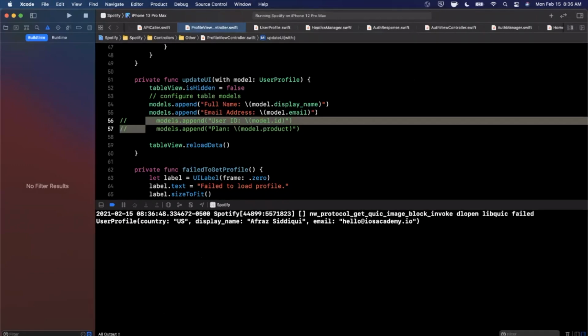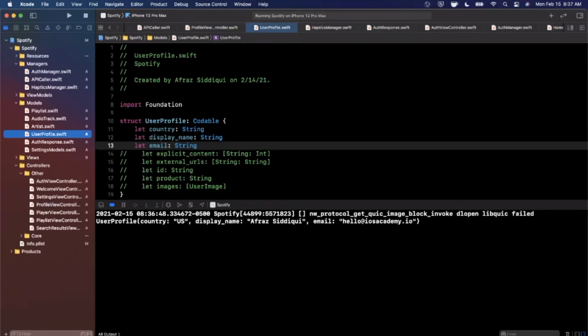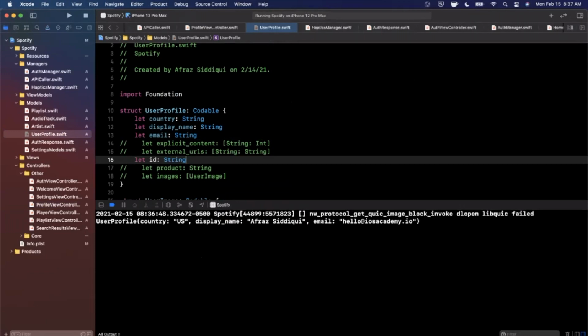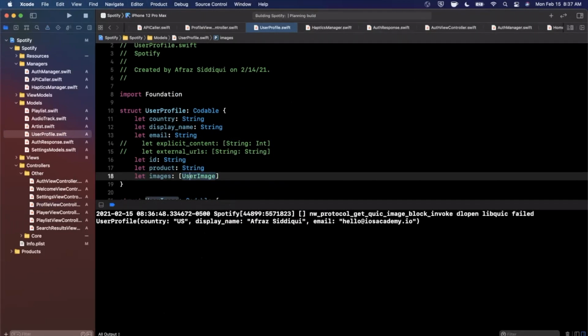All right, so we're getting the model out now. So something in our codable model is a problem. Let's come back to it. Let's start uncommenting some stuff. Let's see, not this one. We want to go to user profile. So ID should be fine. Product should be fine as well. And I think images should be fine as well.